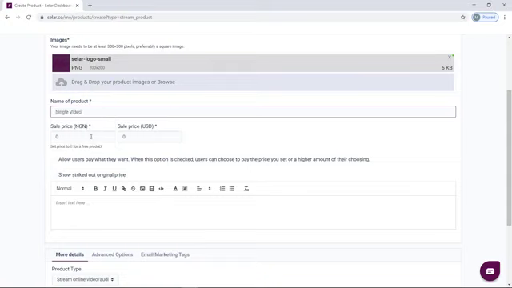Next is to put in your product price. If you set this up on your store to manually add the price in other currencies, you see them all here. So for my store, I've only set it up to manually add the price in USD and Naira. So you can check out the video where I talk extensively on how to set up your store.